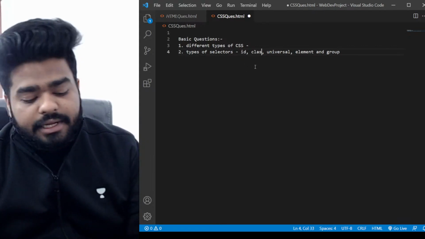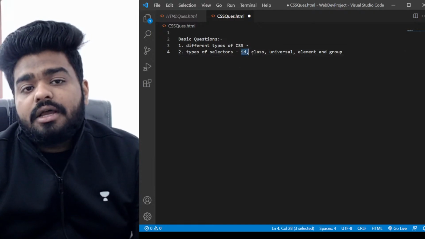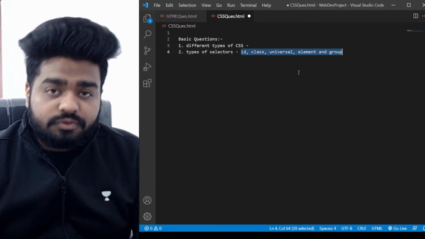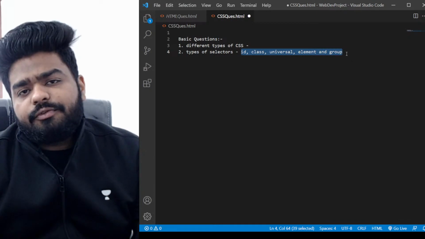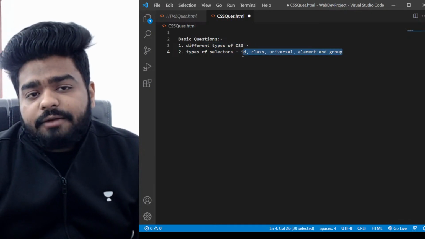So you need to just say this much, and later on they will ask you why there are different types of selectors, what is the reason behind having so many. Then you have to give an answer for each one of them, and you already know the difference between all these. I do not have to repeat it again.